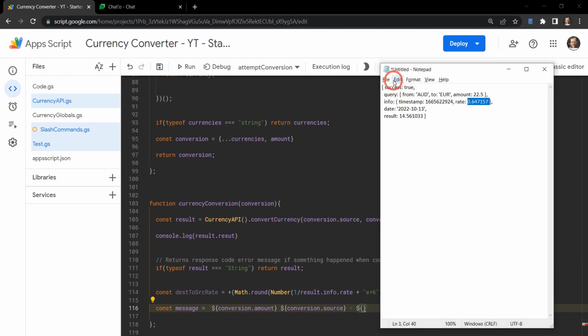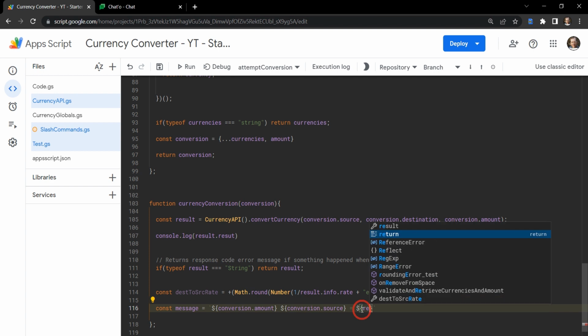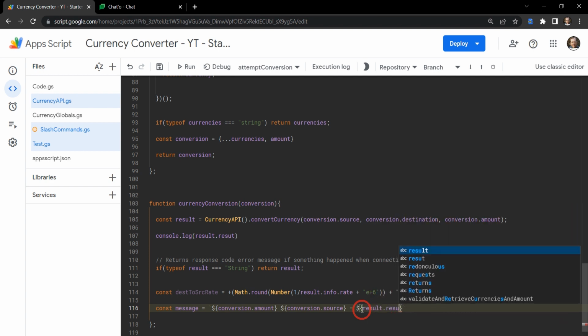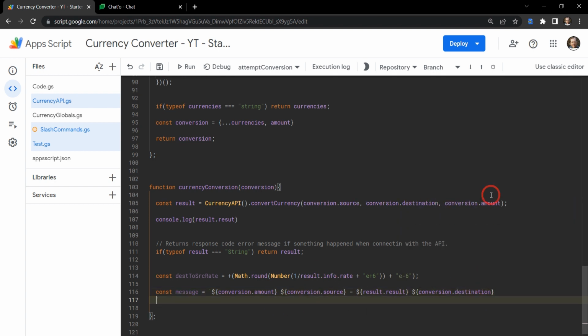So let's have a look. Result.result, and then of what? And then we need the code, right? So conversion.destination. Cool. Let's leave a space there because that's the most important thing we need displayed.